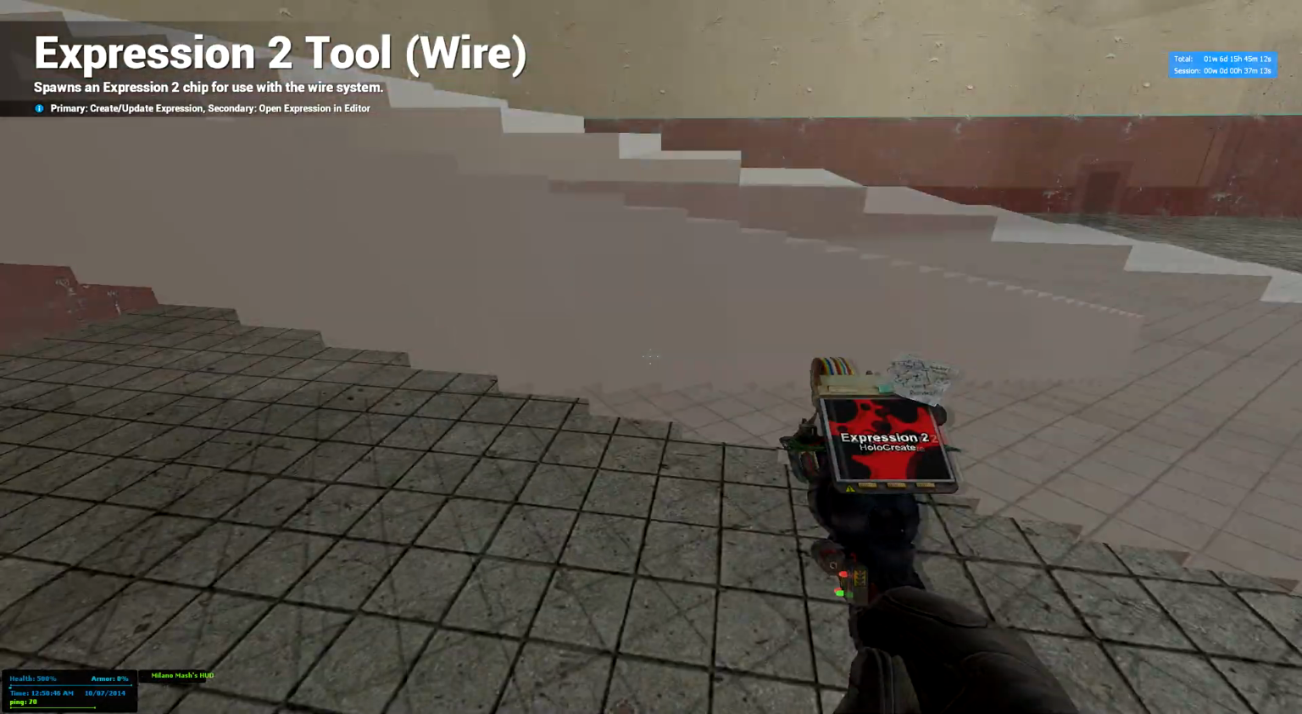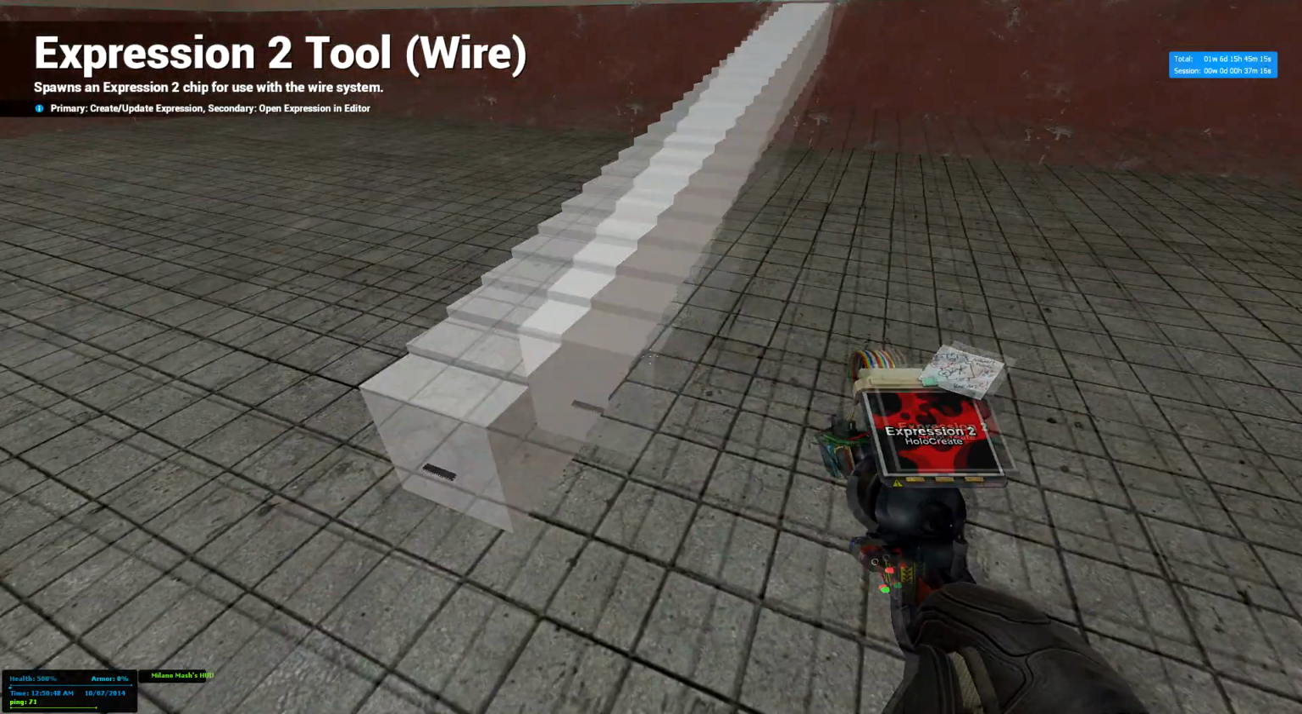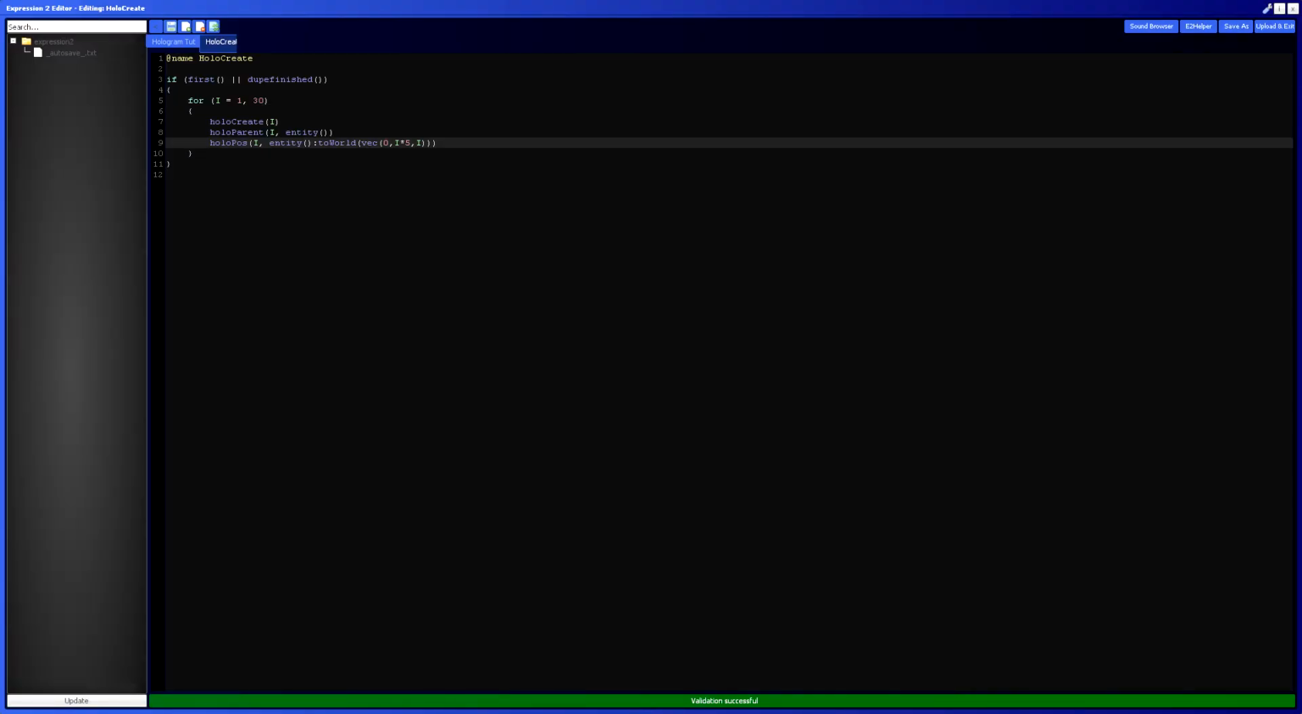So yeah, that's another really helpful way to do holograms. Instead of having to go through yourself and put holocreate 1, holocreate 2, holocreate 3, holocreate 4, and so on, until you have all 30 holograms that you want. It's very helpful if you're making a huge contraption out of holograms and you need more than, say, 5, then doing it this way will definitely help you.